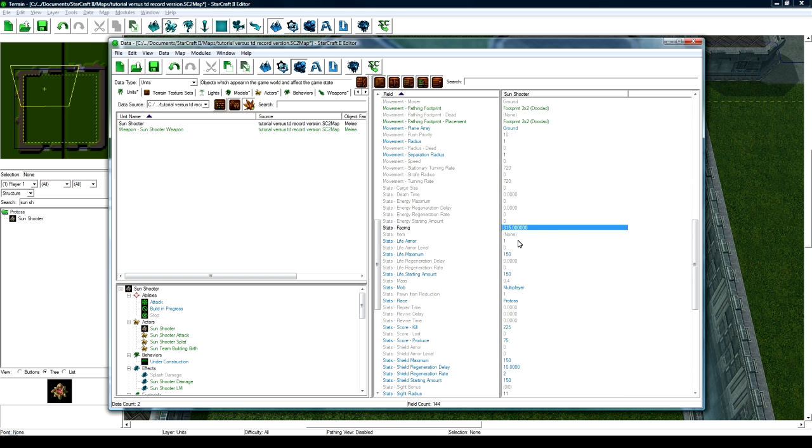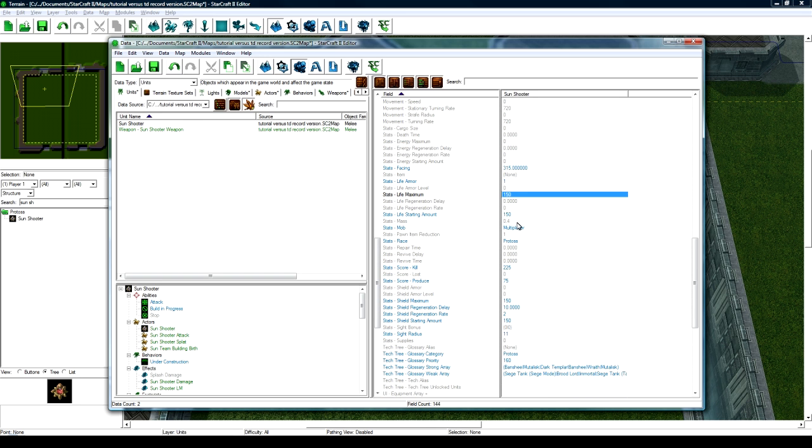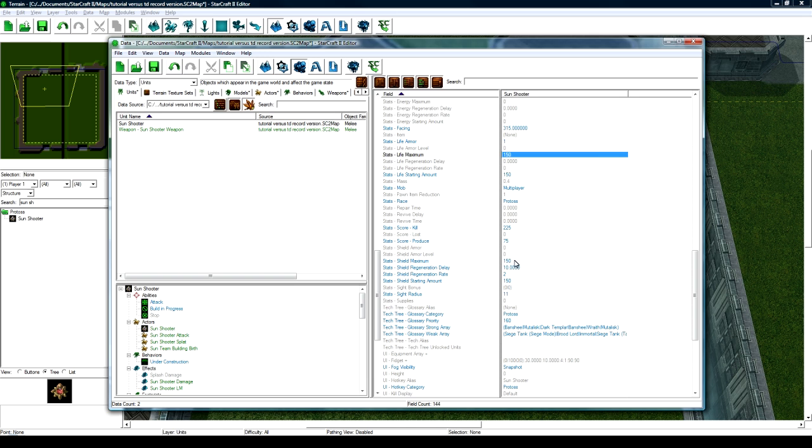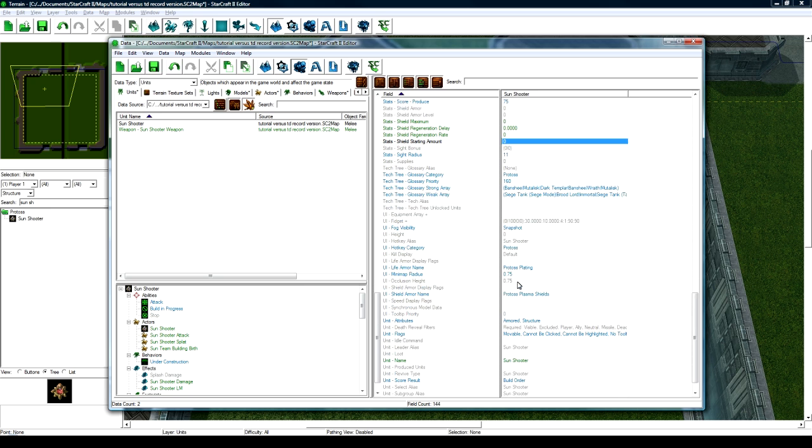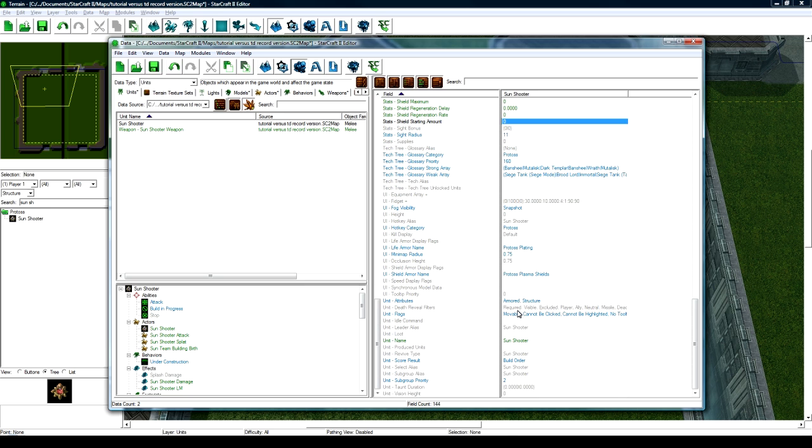Facing is fine, life armor is fine, life is fine. Let's see what else we want to do here. Let's get rid of shields. We don't really want that. This isn't a Protoss game, Protoss map, I mean. Rest is fine here, flags are fine, and that's pretty much good.